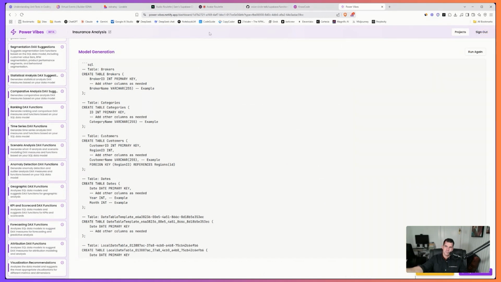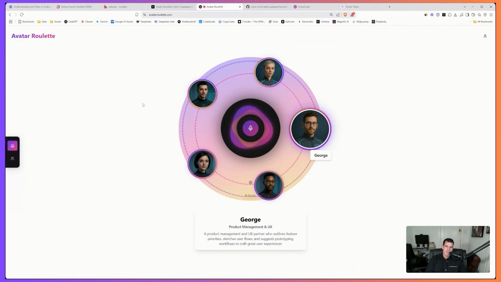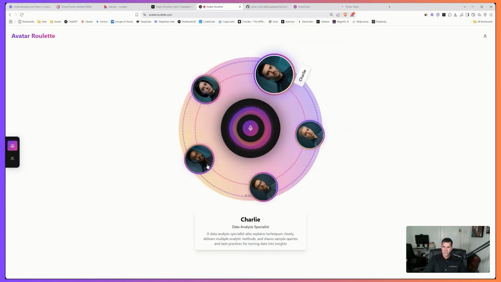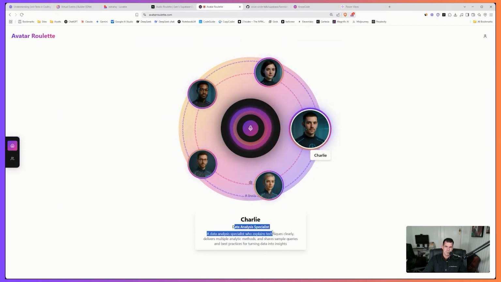And the other idea I've got as well is an Avatar Roulette. This could become a bit of a plugin. I've got Charlie, my data analyst specialist, who explains techniques. So I could even have an AI voice, or I could have Avatar Roulette as an option to click to if I just wanted to talk about how do I do this, how do I do that. Those are other options that I can layer onto that as well.